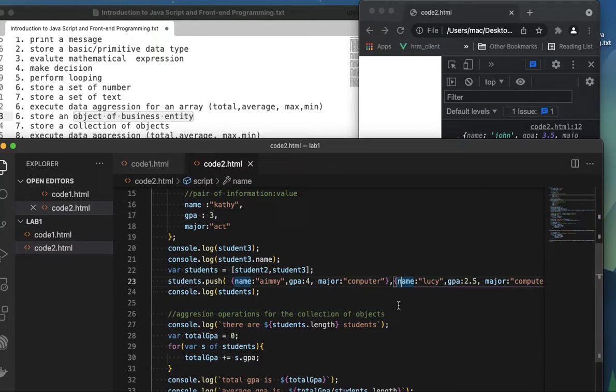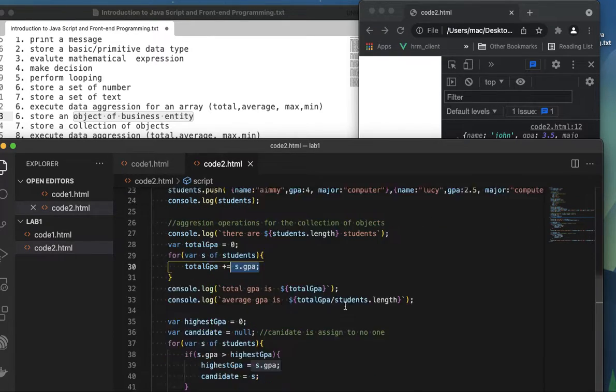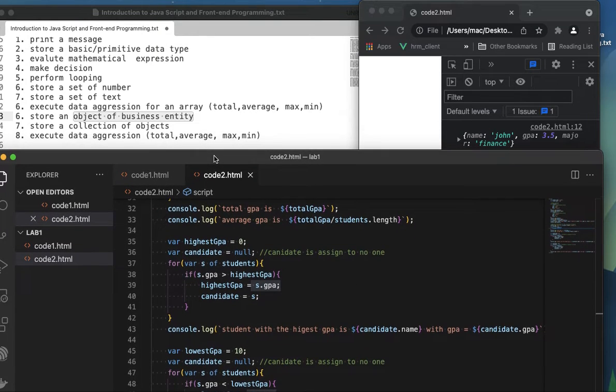In here, you can add new objects one at a time, or you can add multiple of them as well. And you have learned how to use the same looping technique, just like in the previous video, but targeting the new object type, which is not a primitive type like text or number, but is an object. Okay, you learned the same techniques to find the aggregations, including total, average, max, and min as well. So I think this is all for the first module.